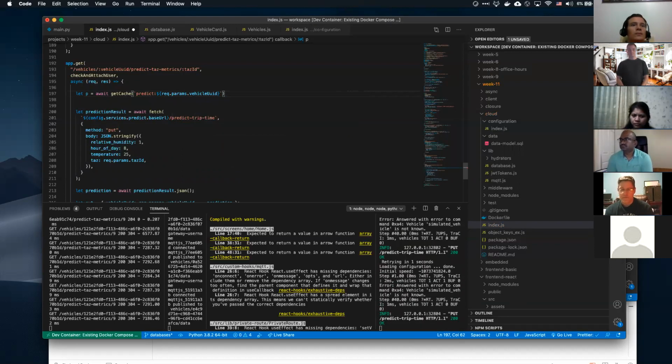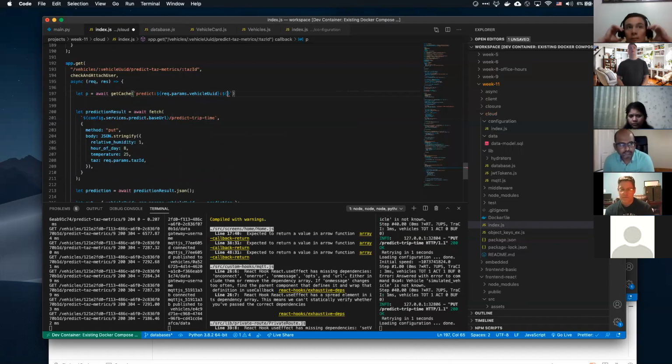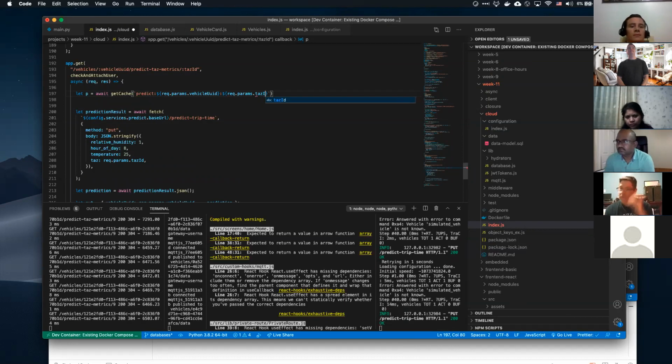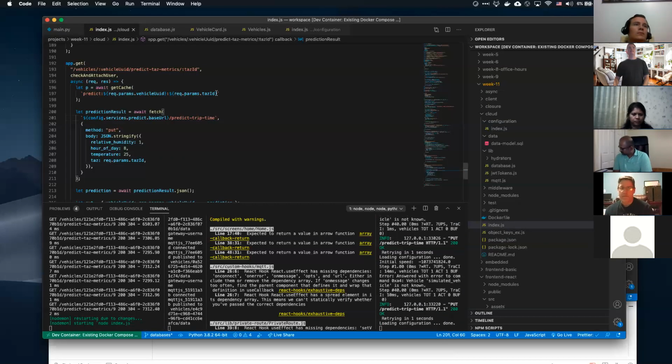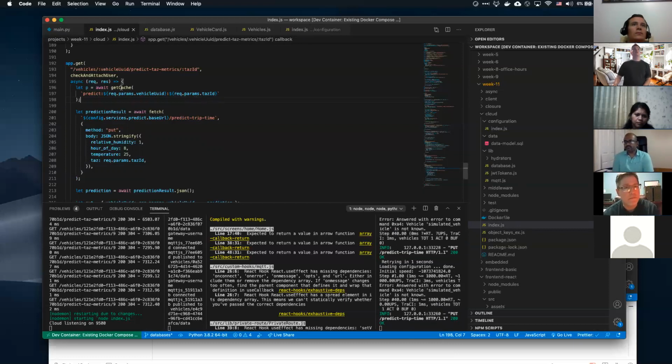And even cooler, I can do rec.params.tasID. So I can do it by the TAS ID, so I can keep namespacing these things as necessary. For us, it doesn't matter. It's going to be the same TAS ID every time, but whatever, right? All right, so we can get the cache.